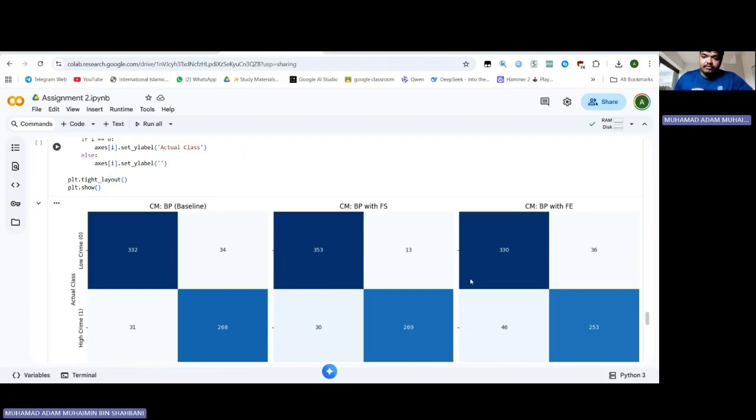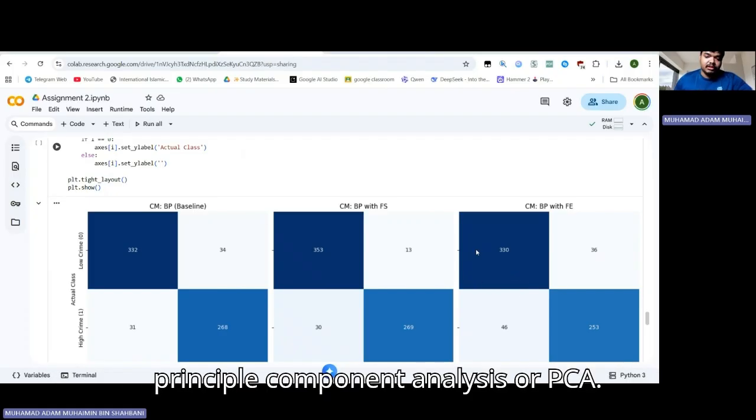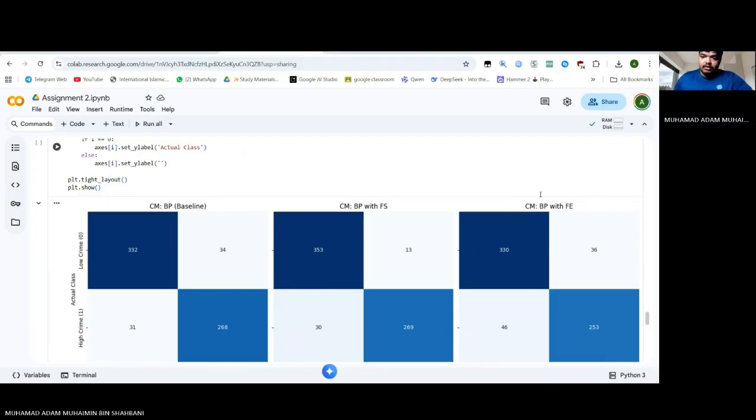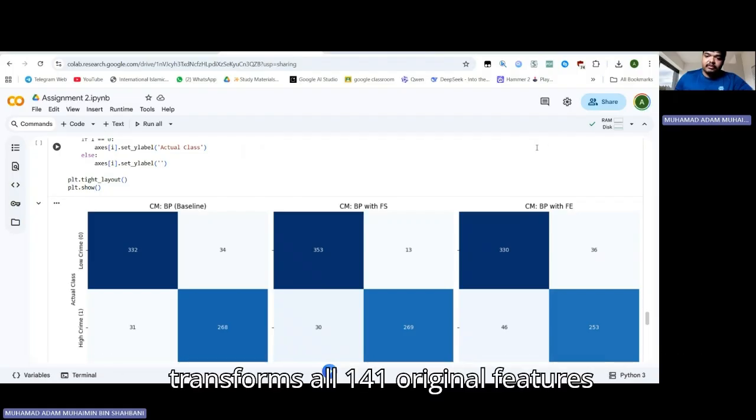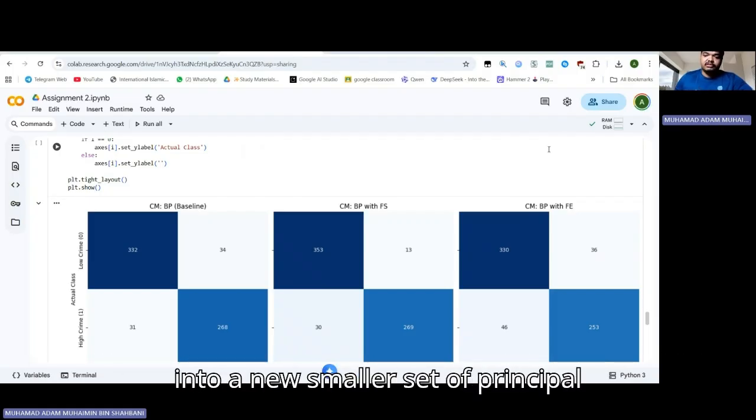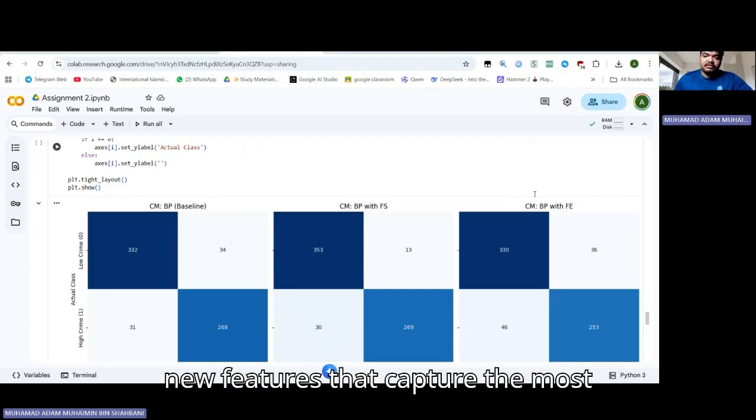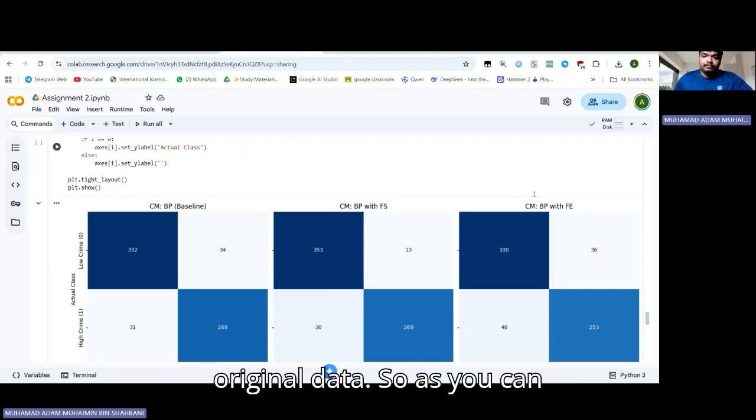Our final experiment involves feature extraction using principal component analysis, or PCA. Unlike feature selection, where we choose the best features, PCA transforms all 151 original features into a new, smaller set of principal components. These components are brand new features that capture the most variance, or information, from the original data.